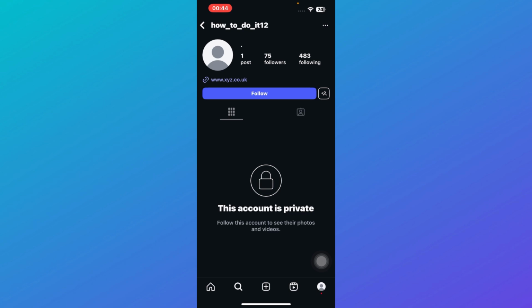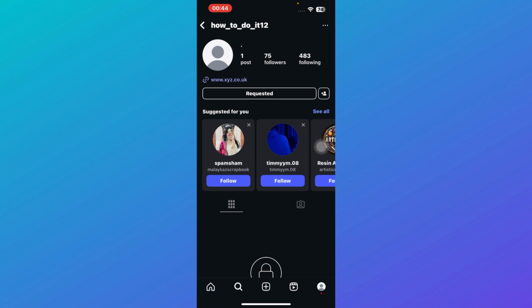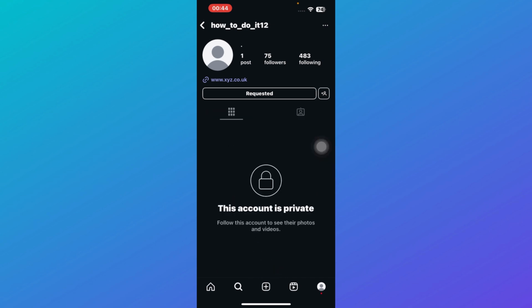So, can you view private accounts legitimately? The only way to see someone's private post is to send them a follow request. Just come to their profile, click on this follow button, and wait for them to accept it. That's it. No tricks, no hacks, just respecting their privacy like Instagram intended.